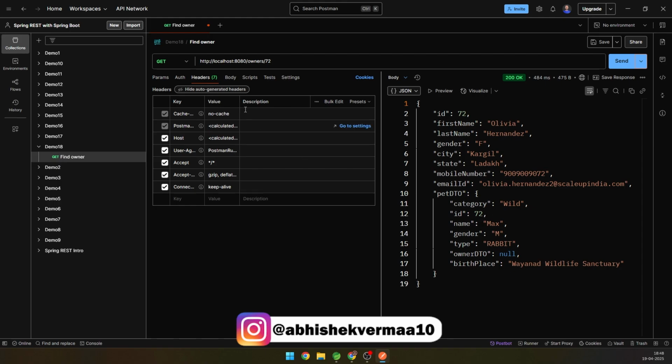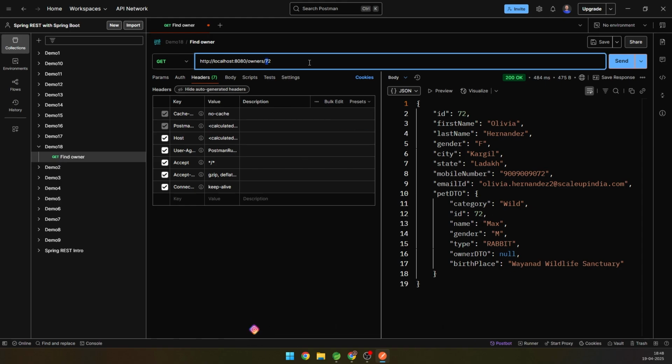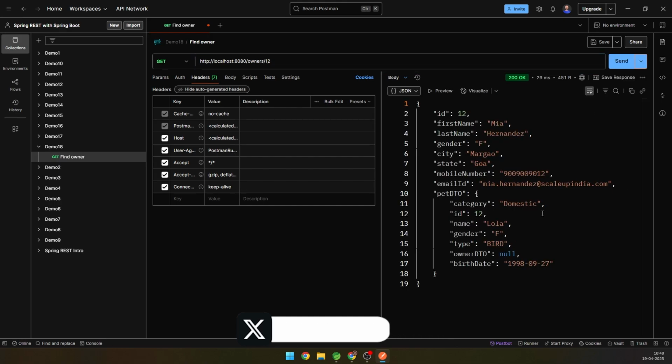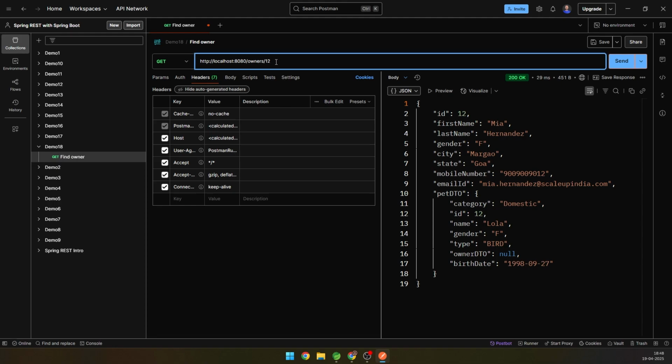Simple. Then beside this, if I try something like 12, we will see there is a domestic pet and hence we are getting birth date. Now this birth date is a by default local date only. Nothing formatting, nothing else here. Then what if I try something like 120, and let me click on send.